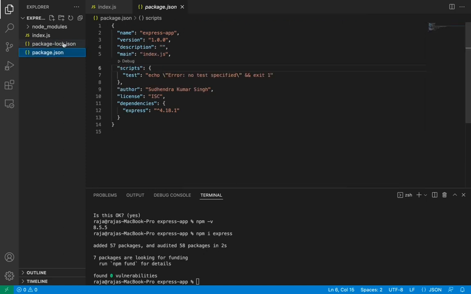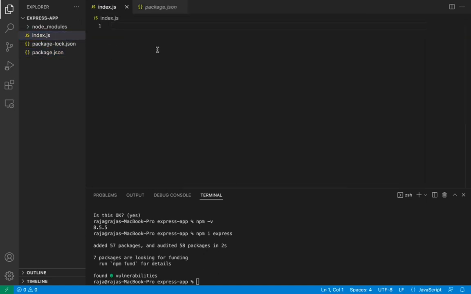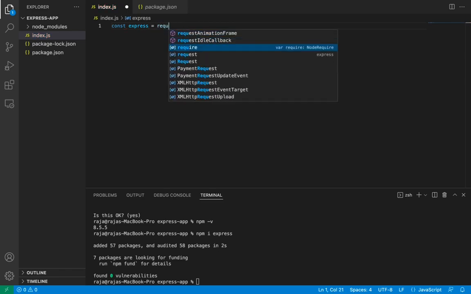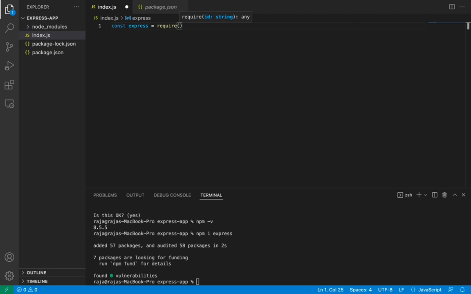All right, moving on with Express. Let's create our first Express server. See this, guys: const express = require, for importing. For exporting, we do exports.functionName; for importing, we write require. I hope this part is clear.